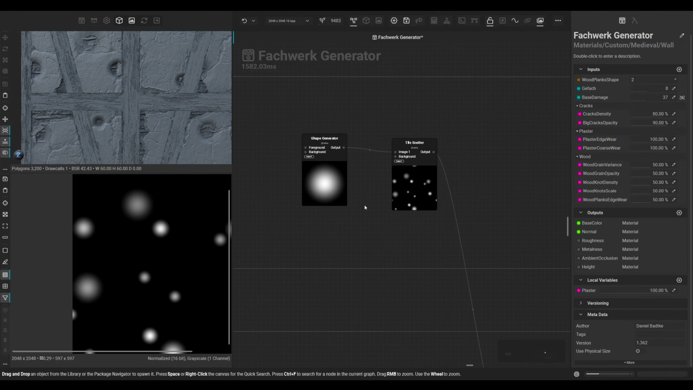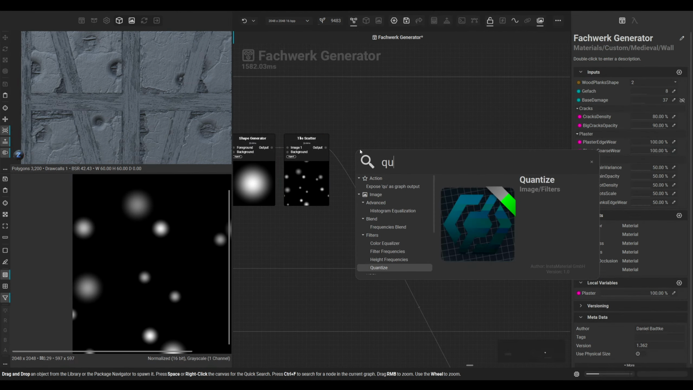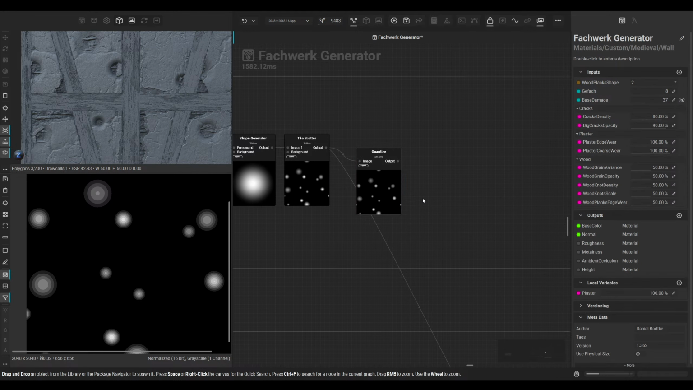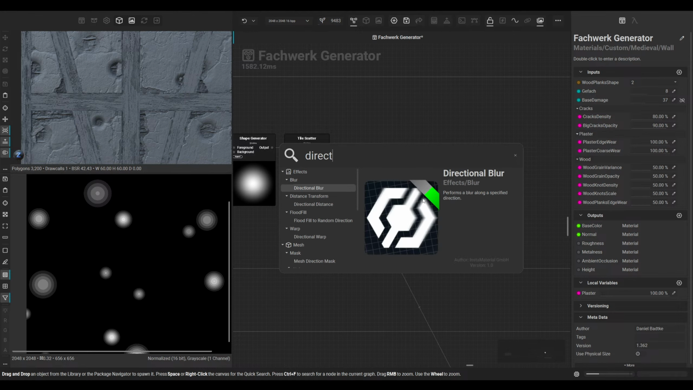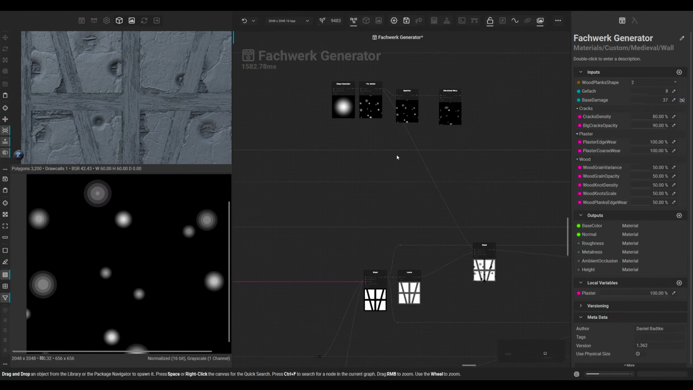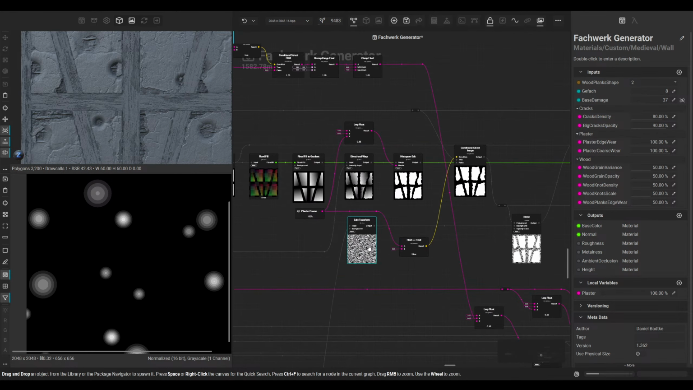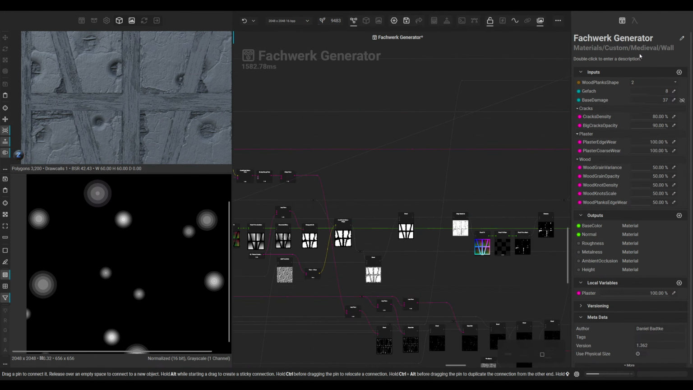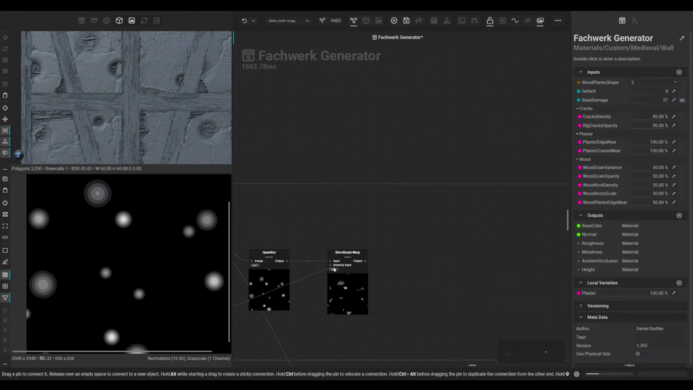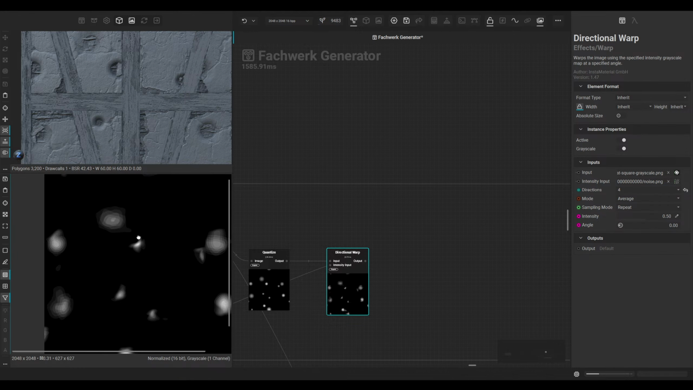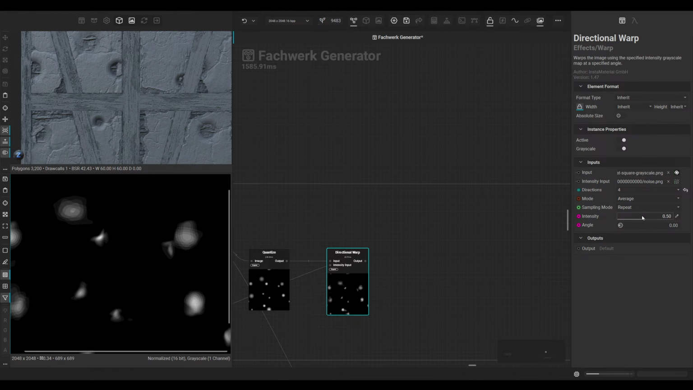So let's refine them a bit. Let's use a quantize node on this. And also a bit of directional warp. And let's see which noise we can reuse. Probably some clouds noise or something. Maybe this one. Let's set the directions to 4. Decrease the intensity a bit.